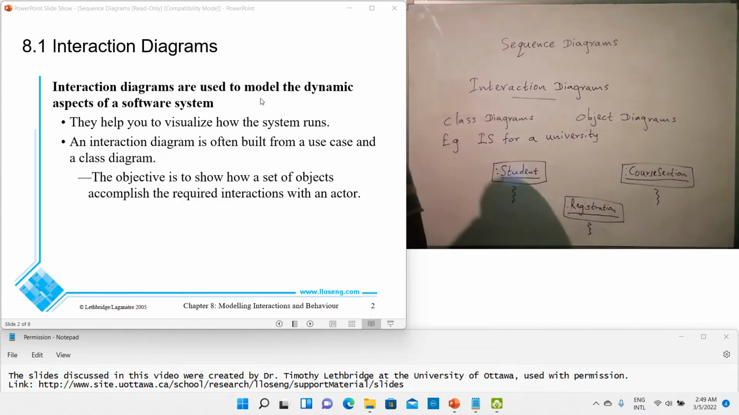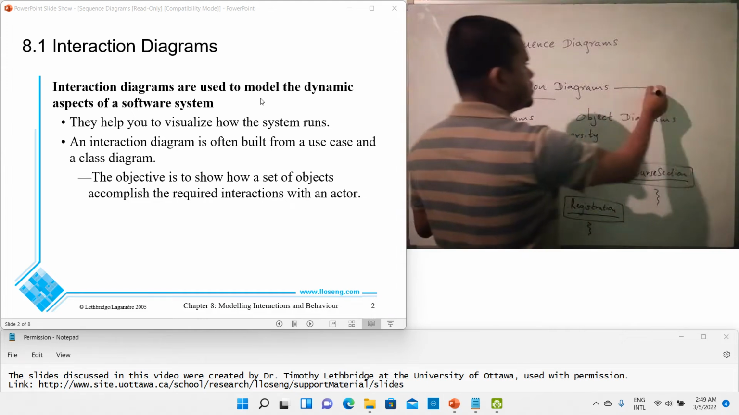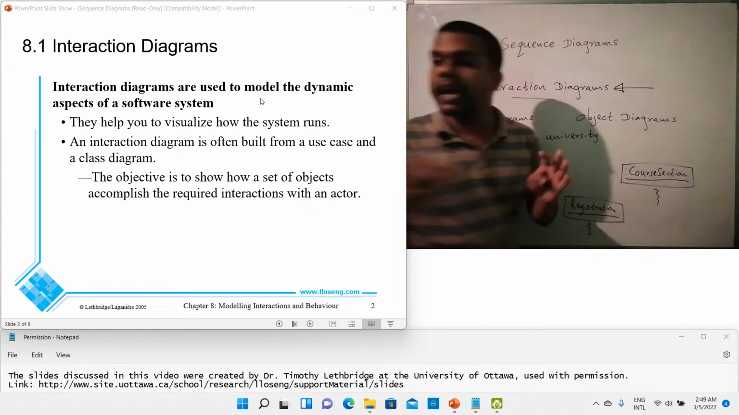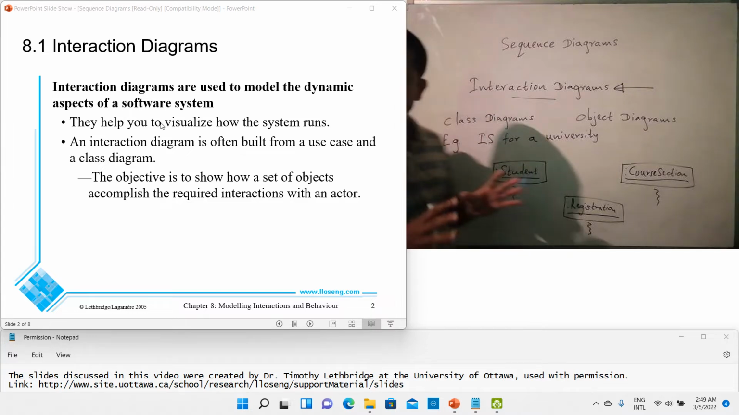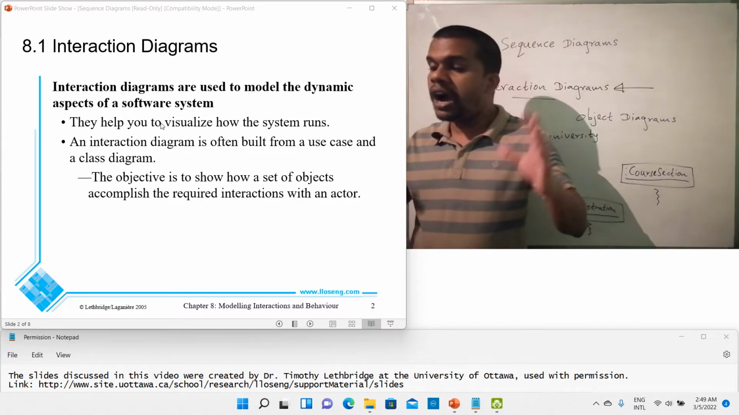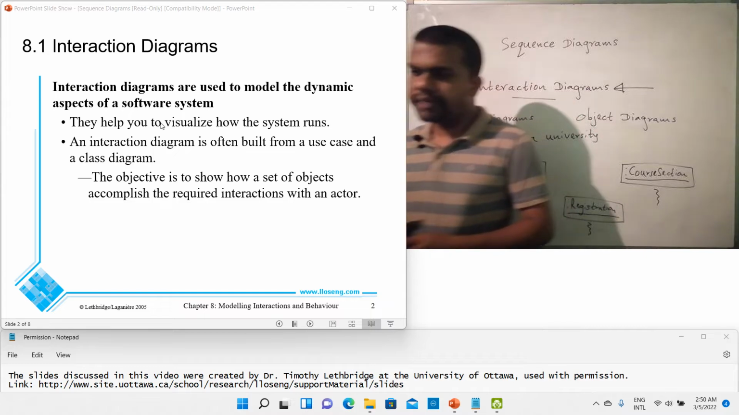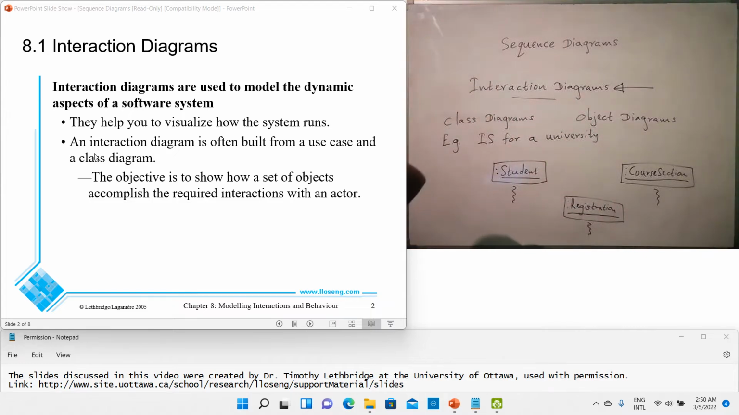So we need interaction diagrams to model the dynamic aspects of software systems. They help to visualize how the system runs. Using interaction diagrams, we can visualize how a particular system runs. An interaction diagram is often built from a use case and a class diagram.